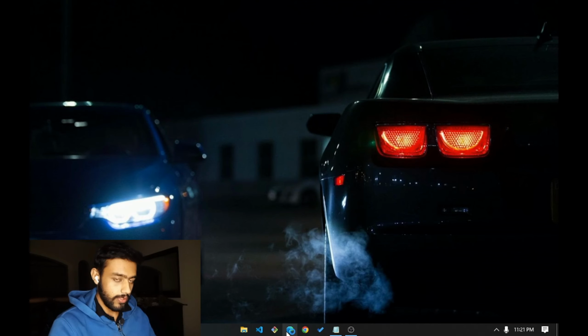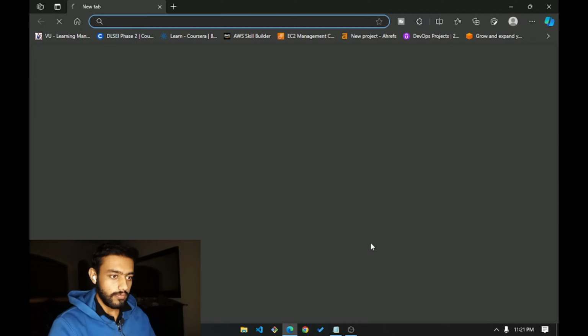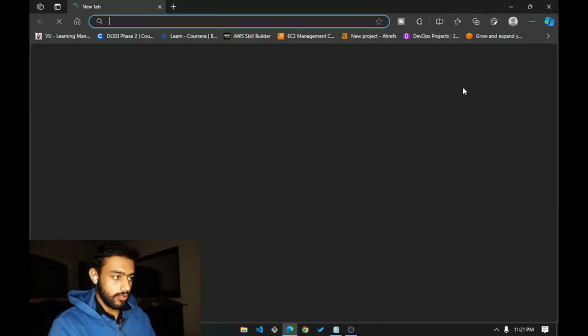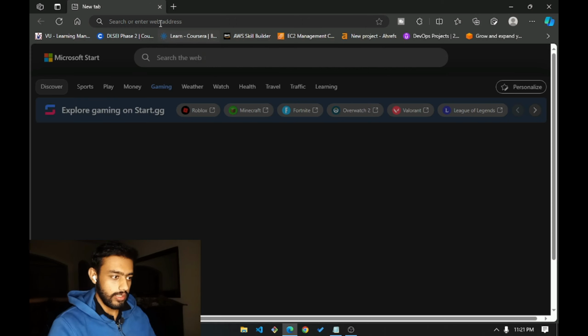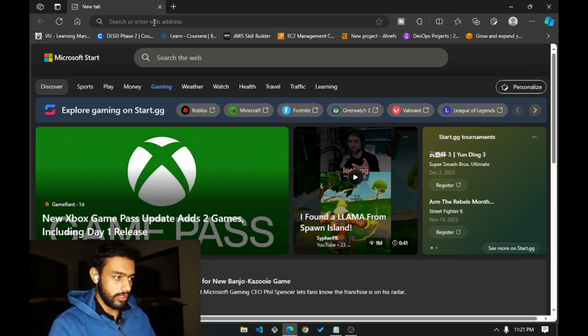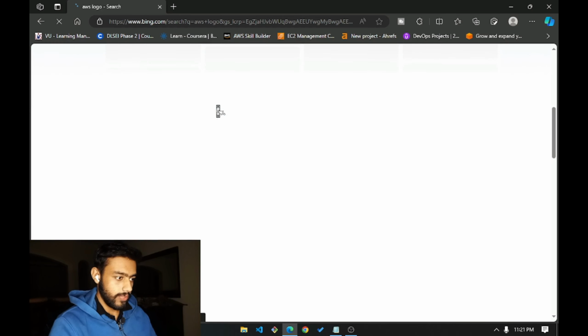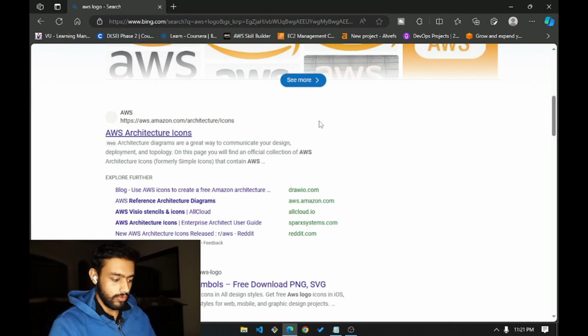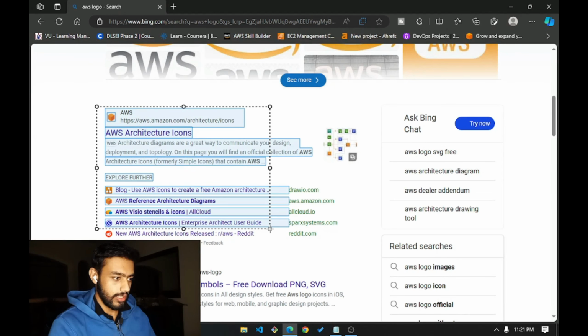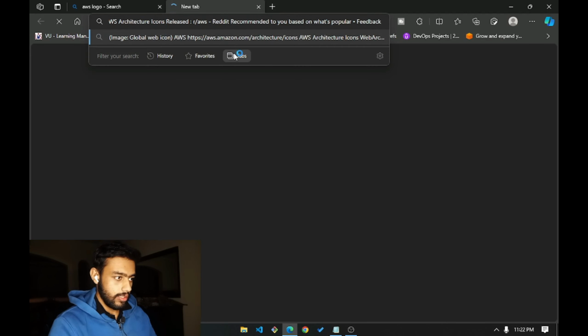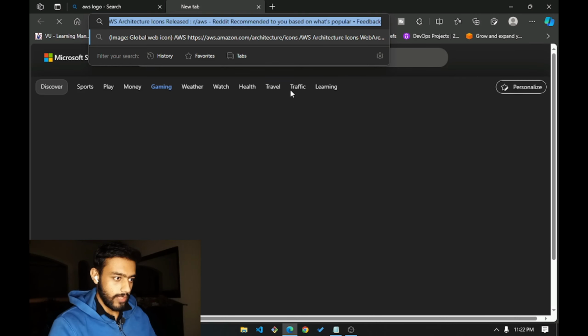Open Microsoft Edge. Here you can see in the shortcut key we can see the web select feature. Now we can easily use the web select feature. Like if we go on any web page, we can simply use the Control Shift X shortcut key to use this. Look, we can easily copy all of the content. I have found this solution after a lot of research.